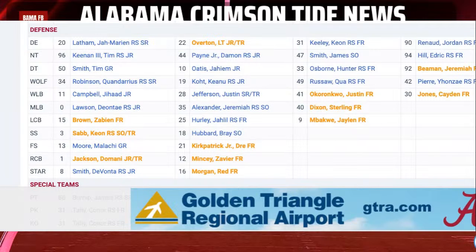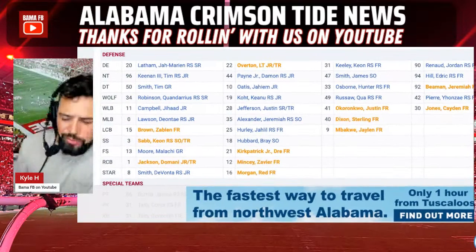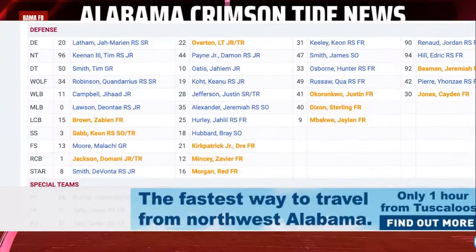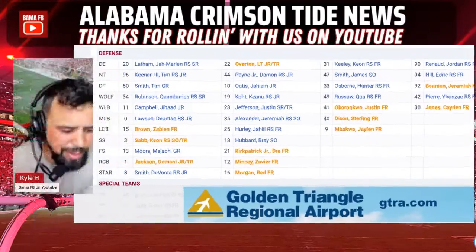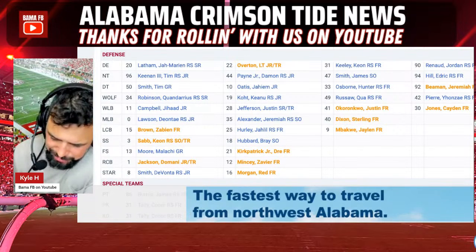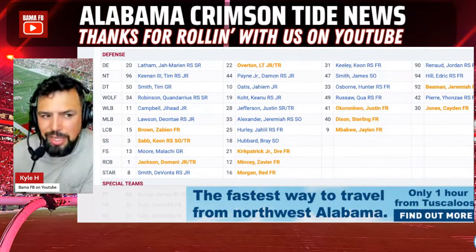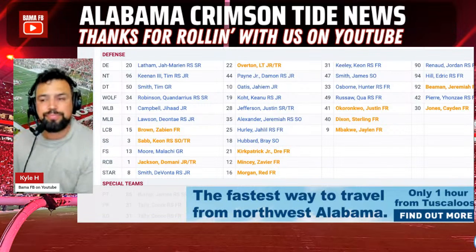But I think Tim Keenan, I've always had a lot of respect for his game and his craft and how he's worked on his body to be able to get to this level, to be able to play at this level. Q Robinson, I feel that when I look at Q Robinson, he could be one of the best players on the defense.